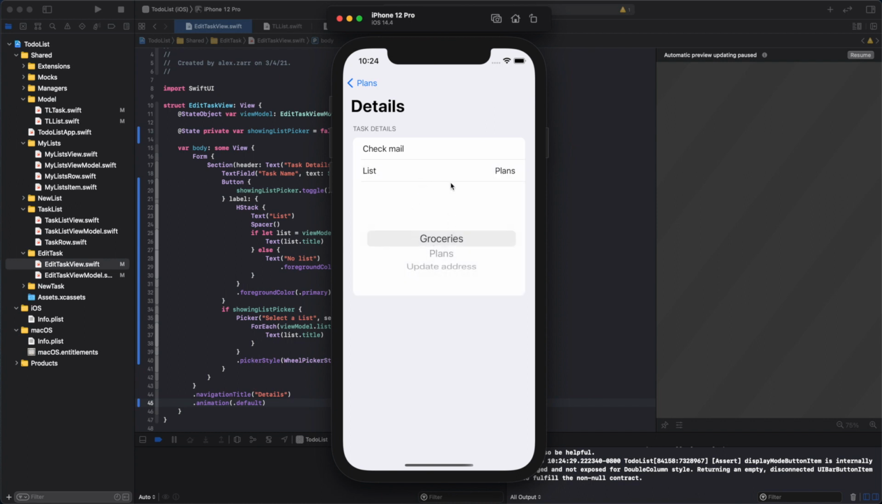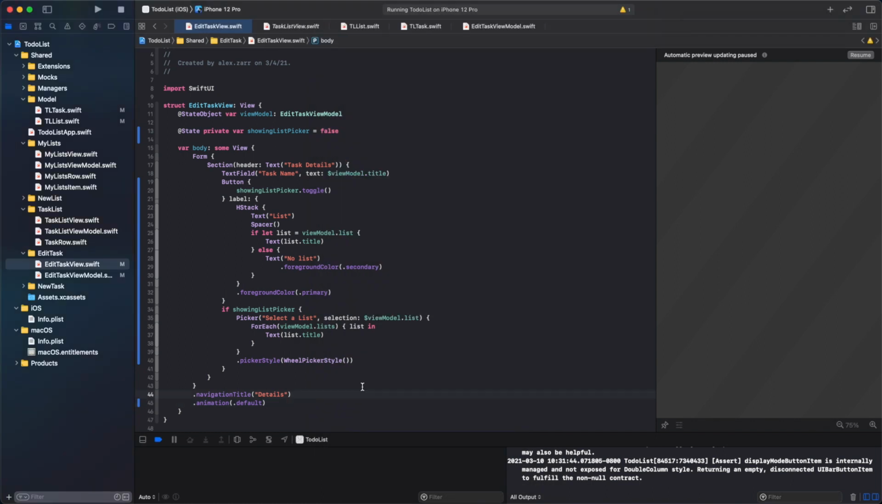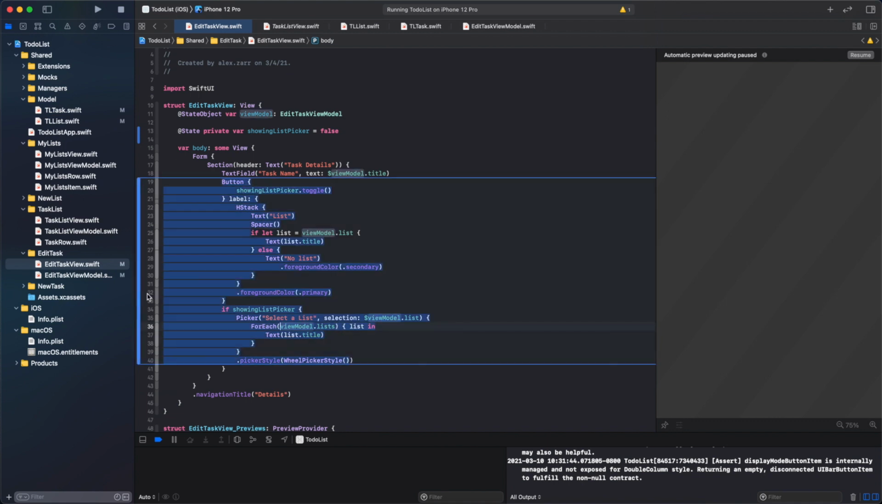Yeah, so now we see this thing. For some reason it doesn't choose the proper list. I wonder why it is. Actually, let's get rid of the animation for now. And I'm not sure if that will work, so let's change this a little bit.